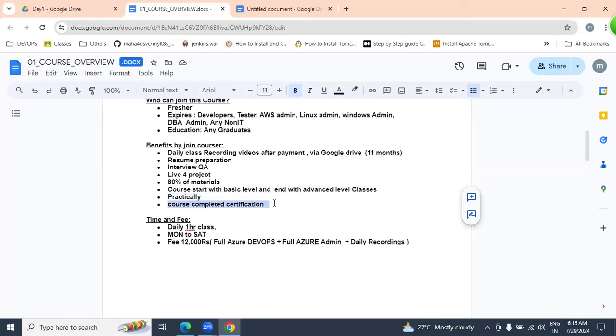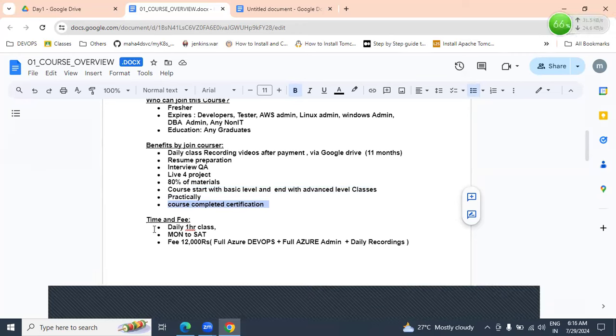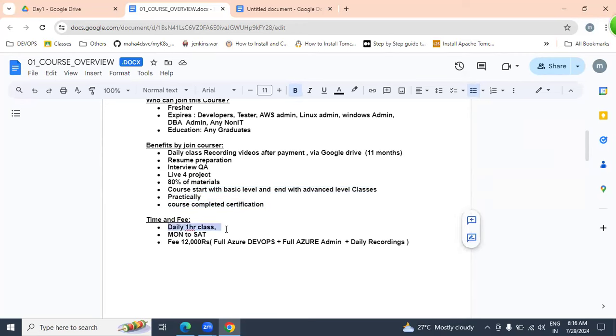Certificate from our institute. Daily 1 hour class, 6 a.m. to 7 a.m. It is fixed. The classes are Monday to Saturday. There are no classes on Sunday.